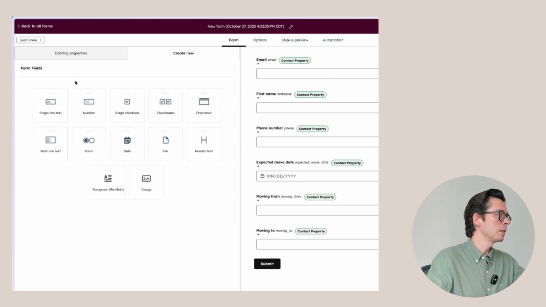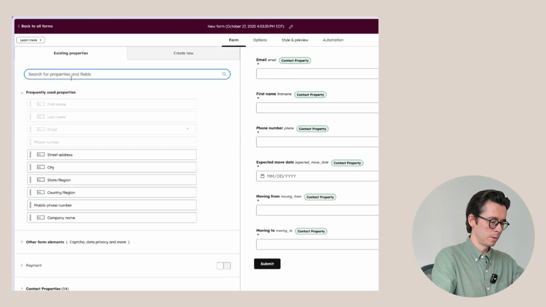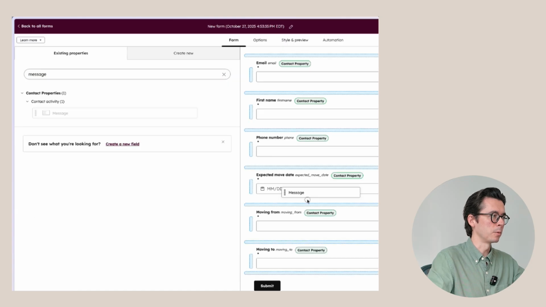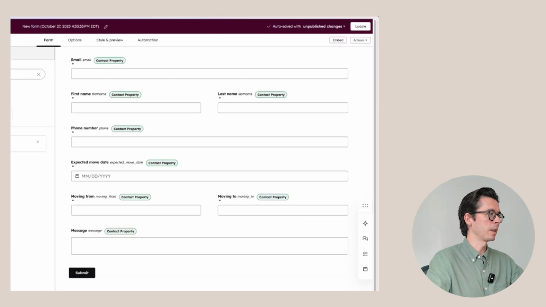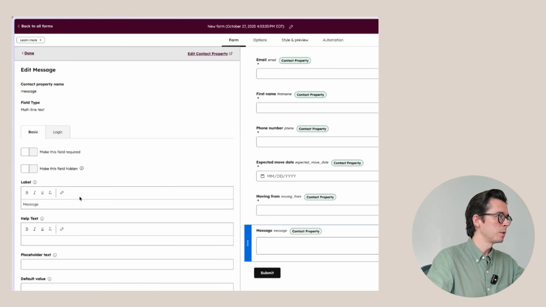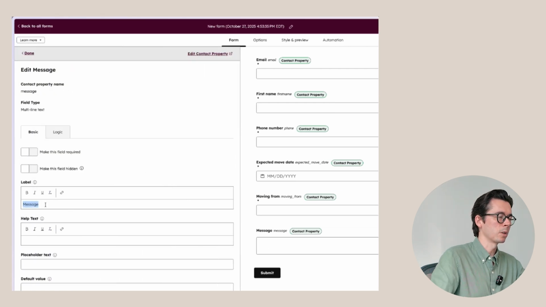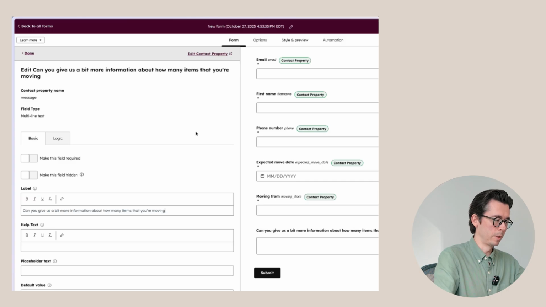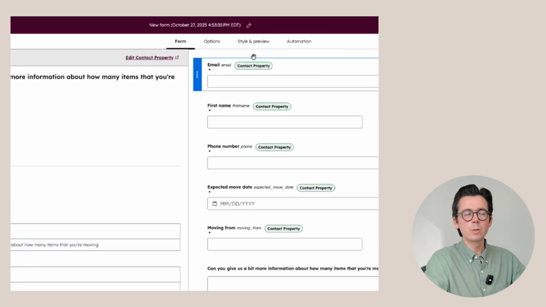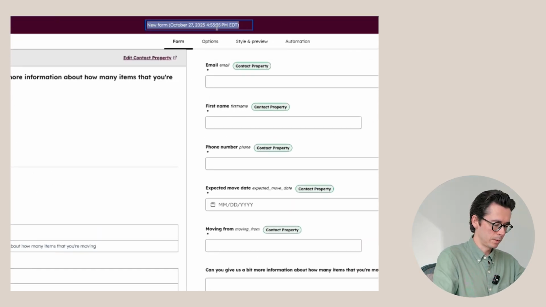And then let's use the message field to ask for additional information. Also, let's put these two together as well. Looks a little bit cleaner, I think. So here for the message, we're going to change the label and we're going to ask, can you give us a bit more about how many items we're moving? Okay, so then we have a pretty good form now. Let's call this moving quote requests.